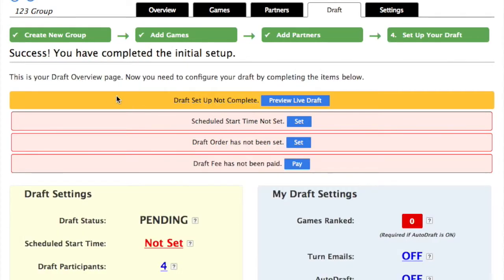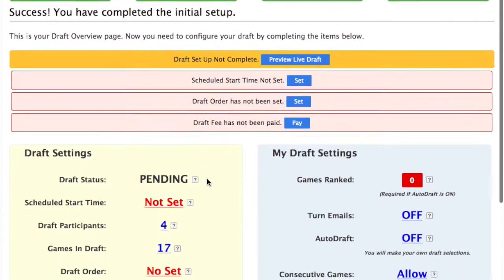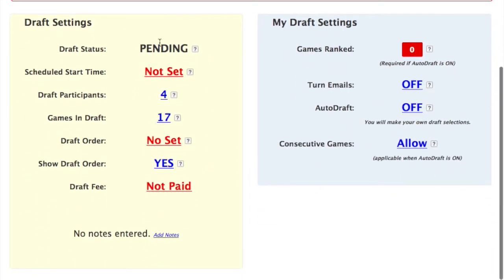Now we need to configure the draft. At the top of the screen we have the items remaining to be done. We need to set the scheduled start time, add the draft order, and pay the draft fee. On the left side of the page we have the draft settings. On the right side are individual draft settings.